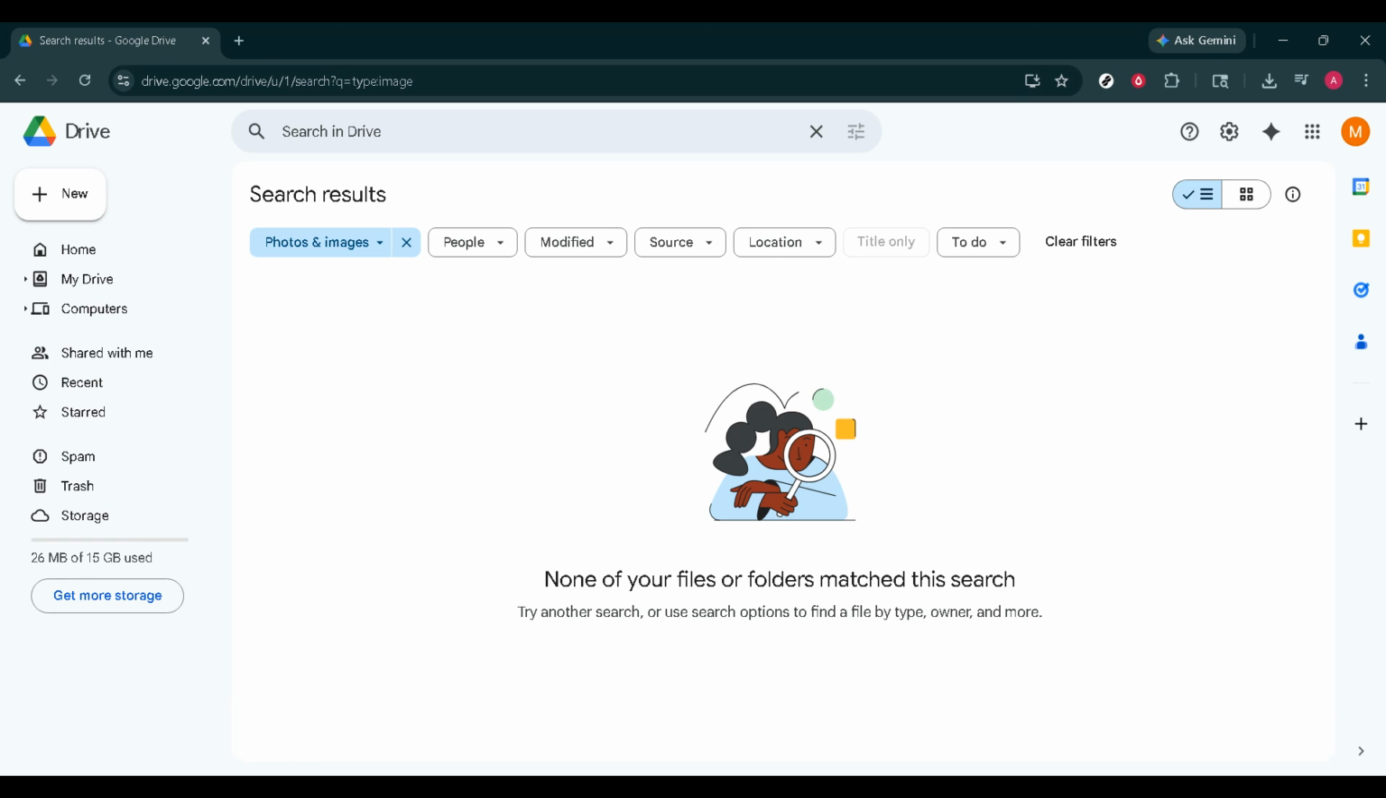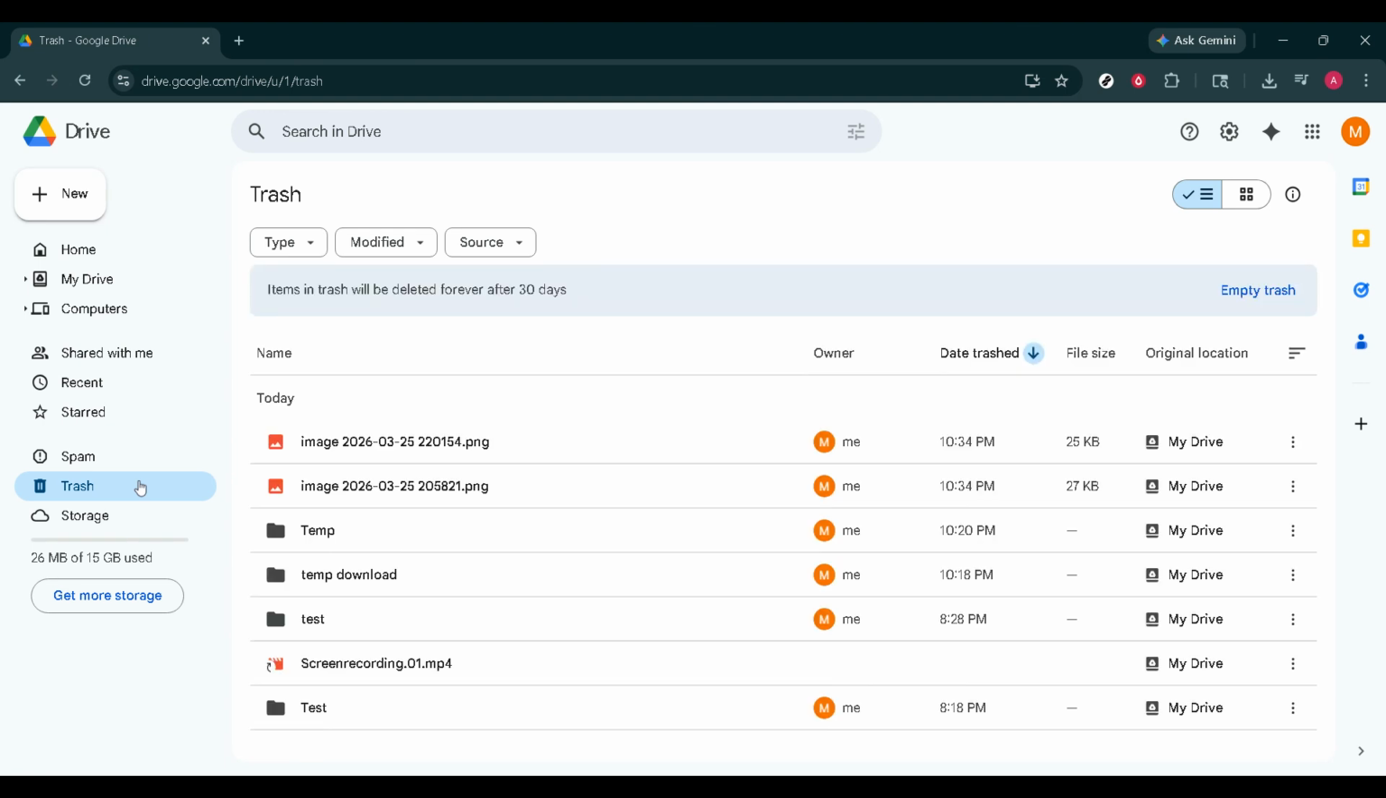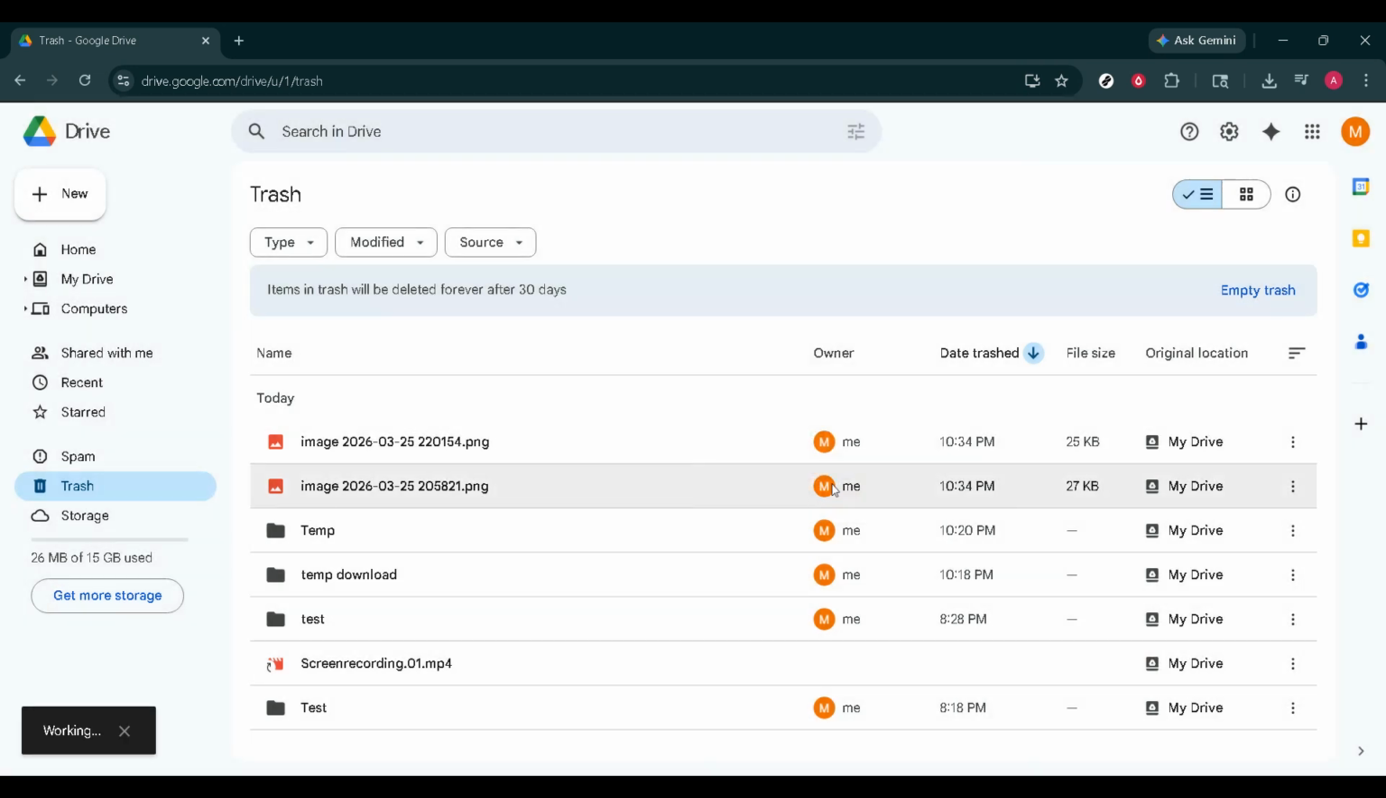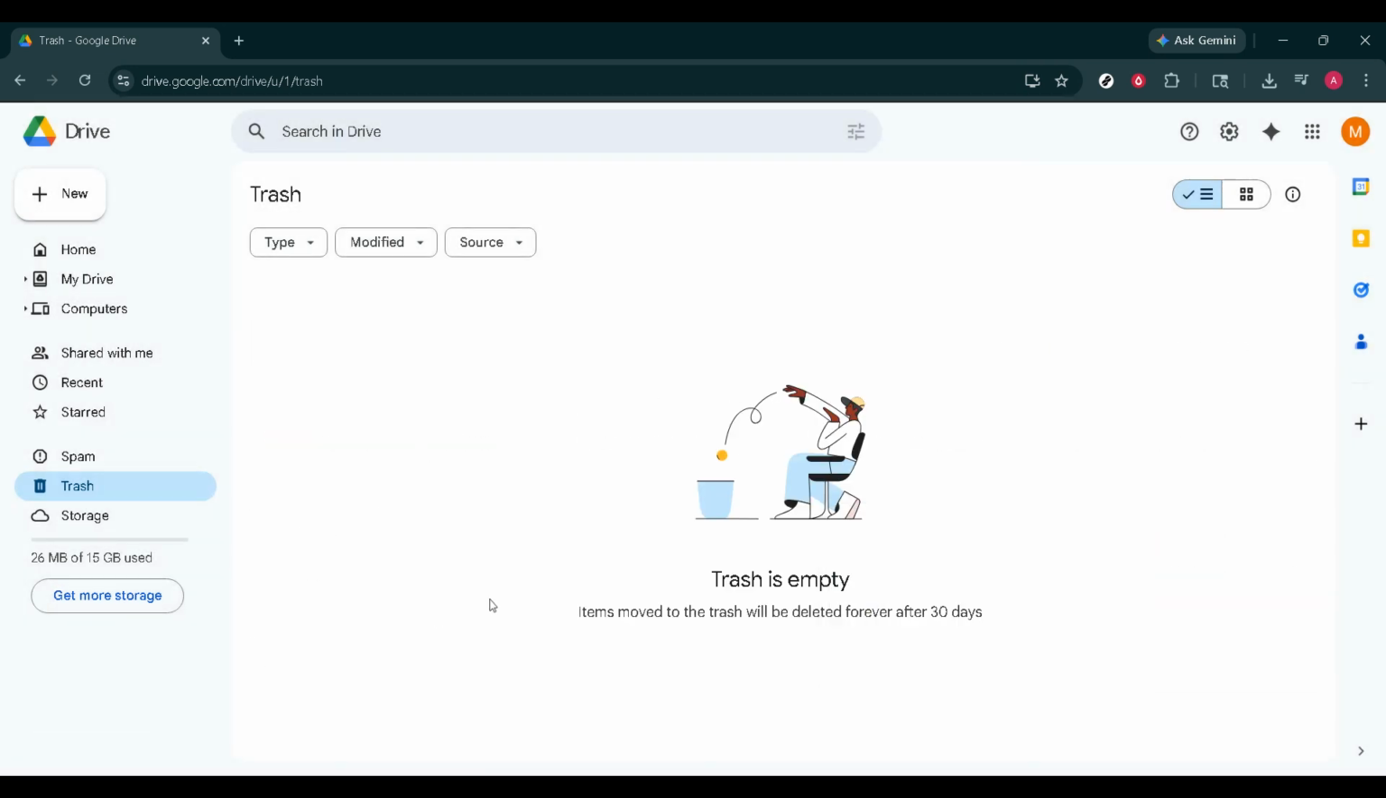If you want to fully delete the image so it can't be restored from the main Drive area, go to the trash section. You can open trash from the left sidebar or use the trash page directly. Inside trash, click Empty Trash in the top right corner. Google Drive may ask you to confirm one more time, so click Delete Forever again when prompted. This is the final step that permanently removes the photos from your account.